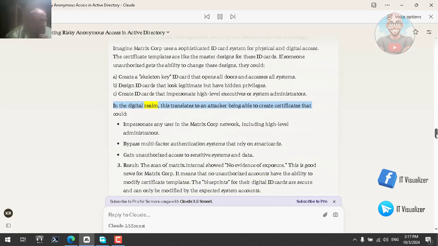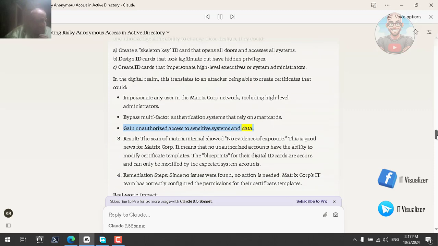In the digital realm, this translates to an attacker being able to create certificates that could impersonate any user in the Matrix Corp network, including high-level administrators. Bypass multi-factor authentication systems that rely on smart cards. Gain unauthorized access to sensitive systems and data.